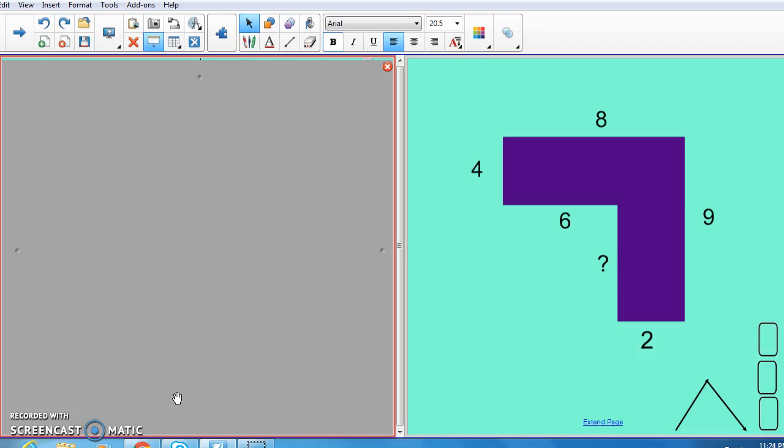Hey guys, so we're going to try this again, finding the area of rectilinear shapes, and I've reworked it again to see if this helps you out a little bit better, and I've created some steps. So we have the following shape, and we notice that we do have a missing side, so we're going to look at finding the area of this particular shape.